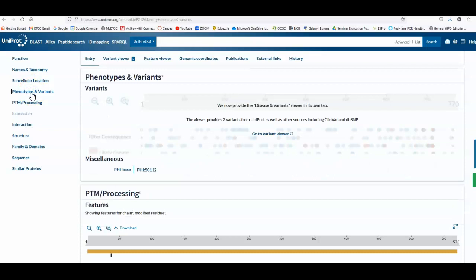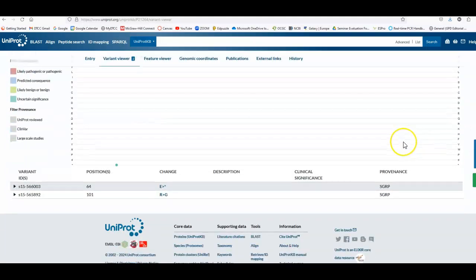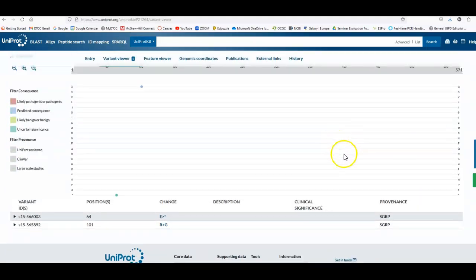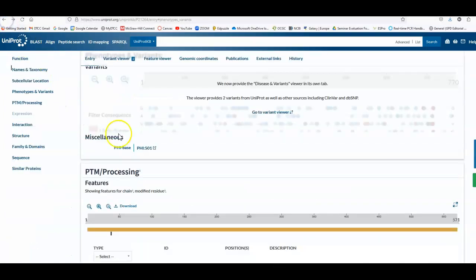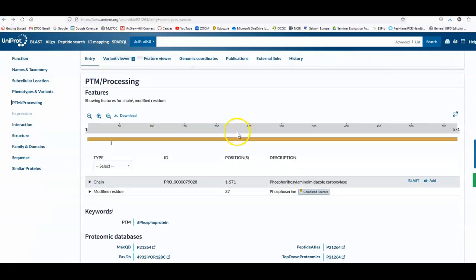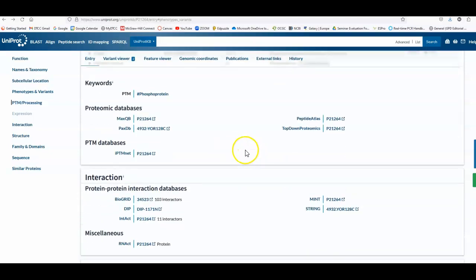If we get down to phenotypes and variants, you'll see here that this one didn't show it from that view, but once I clicked, it did show it. And there's not much here because this particular protein doesn't have that annotation from this particular database submission. Then we have PTM, which is post-translational modification. And there's not much here because it's very simple. And I'm going to show you a protein in a minute or two that's not simple, one that does have a lot of different modifications to it.